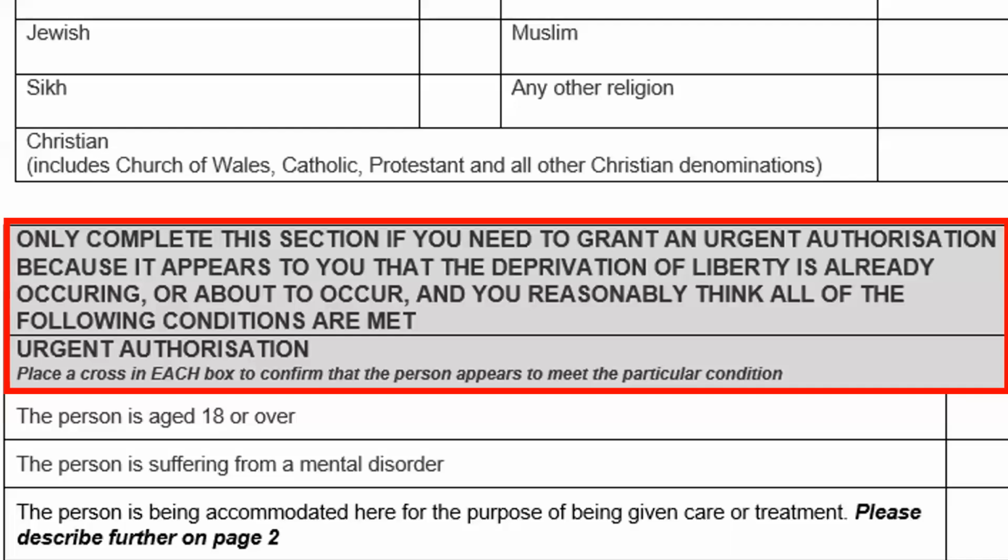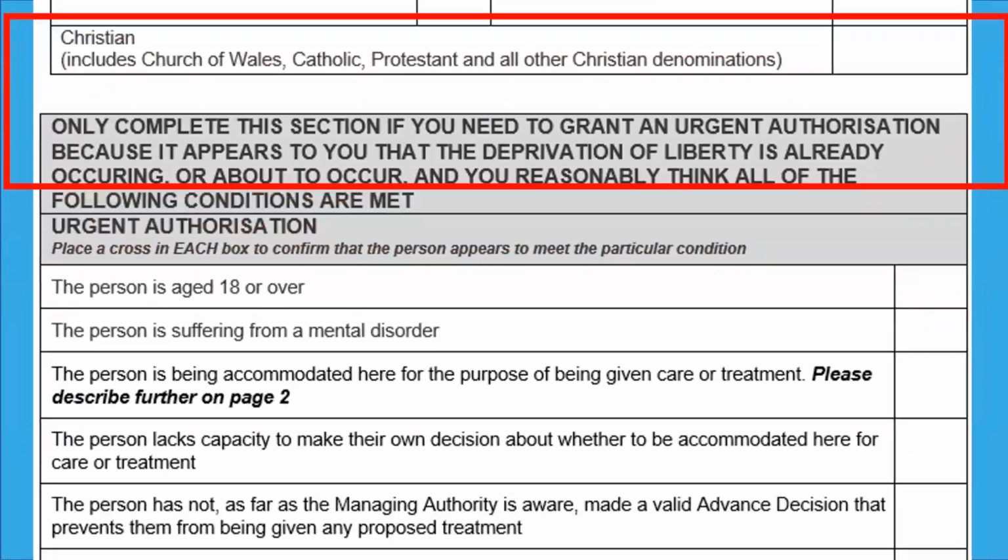We are now on to the part of the form where we are granting ourselves an urgent authorization. As you can see, this part reads, only complete this section if you need to grant an urgent authorization because it appears to you that the deprivation of liberty is already occurring or about to occur, and you reasonably think all of the following conditions are met. Place a cross in each box to confirm that the person appears to meet the particular condition.